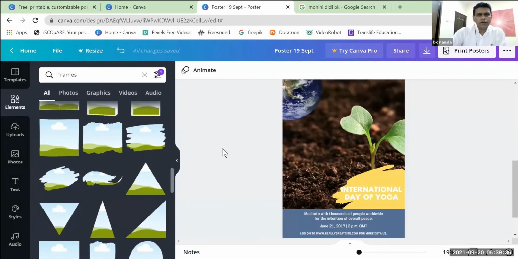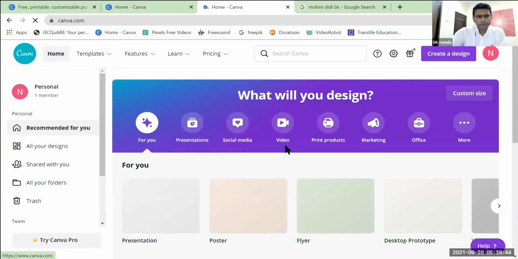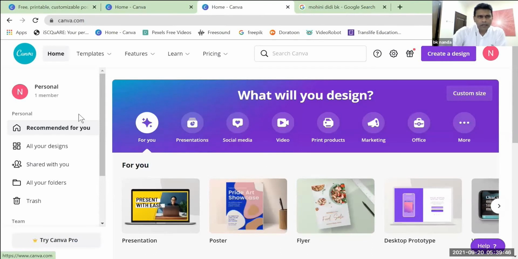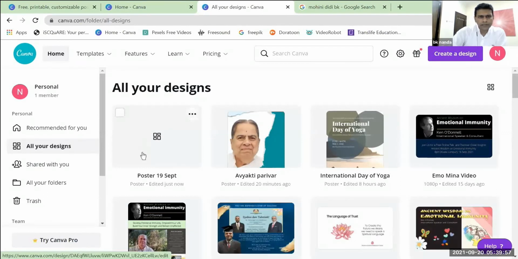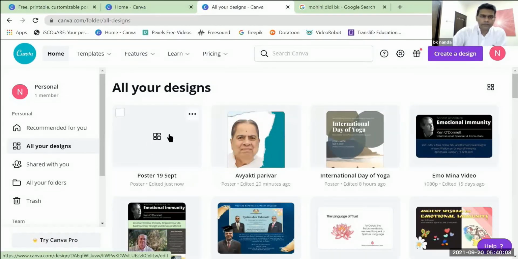Let's say now I've closed this. By closing, I went to the home. Once you click the home button here, it's closed. Now, on the left-hand corner, can you see that? If you're looking at that, all your designs. Click on all your designs. That's it. Poster 19 is here. Abhyakti Parivar is here. Whatever I've opened is all yours. So now let's click here.